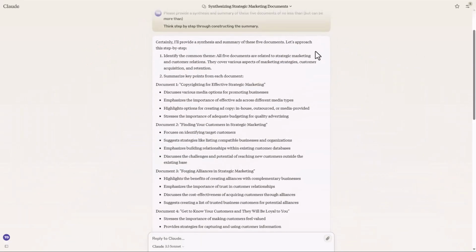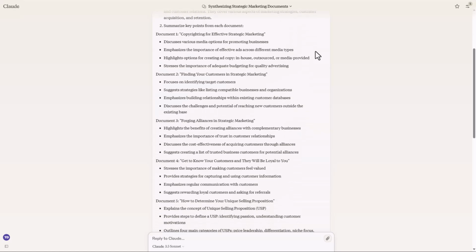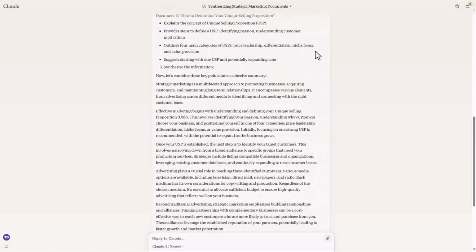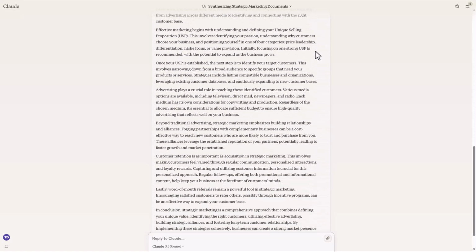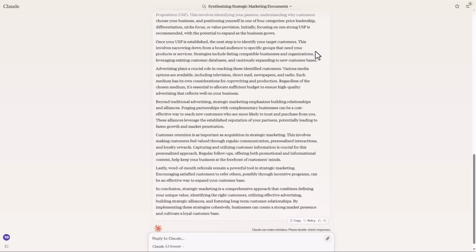Now, by constructing the prompt the way that we did, we first got the rationale. We actually got Claude to talk about the individual elements of each document. And now we have a narrative summary.